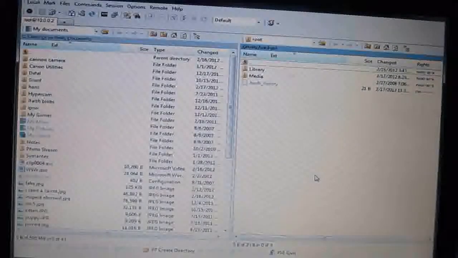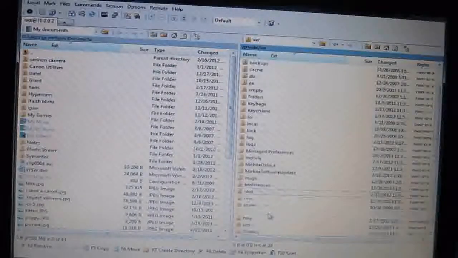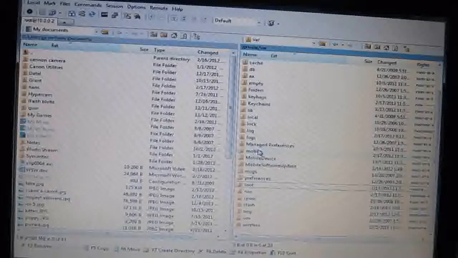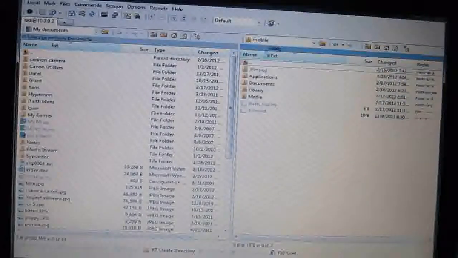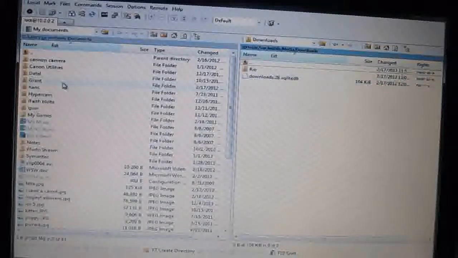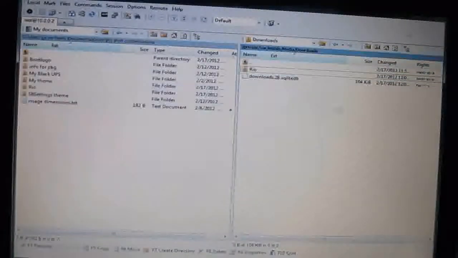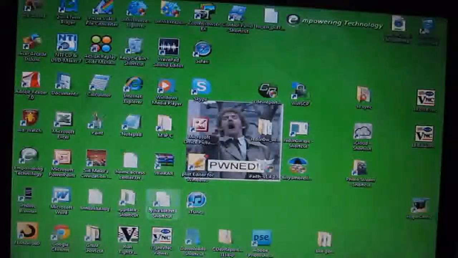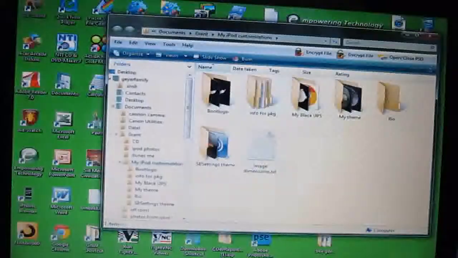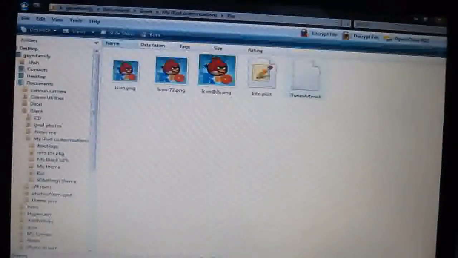Okay, so as you can see, I'm on my SSH client here. I'm using WinSCP. So now I'm going to go to mobile after hitting return up a layer, and then I'm going to go to media and downloads. Here are all the files. Now I'm just going to put them in here, copy them, so then it's done, and then I go to wherever I put those files. You can see here they are, so they're all there.